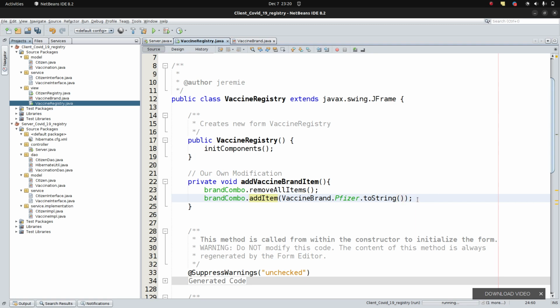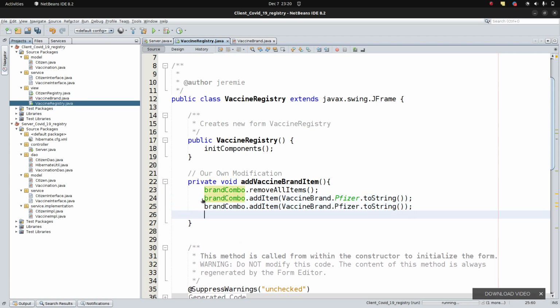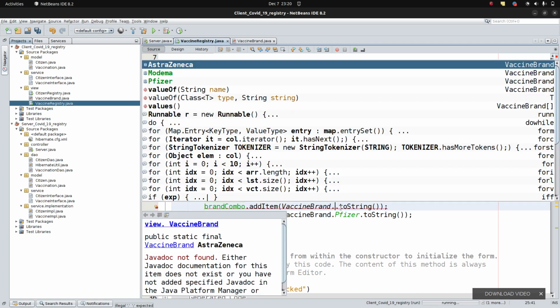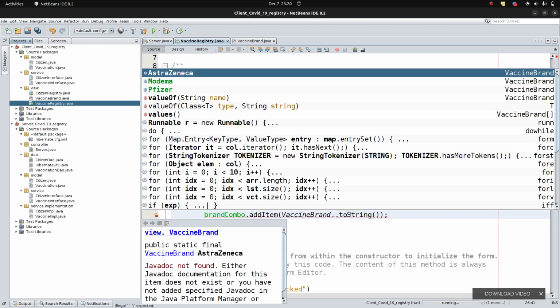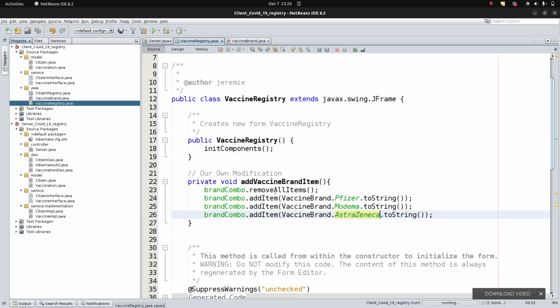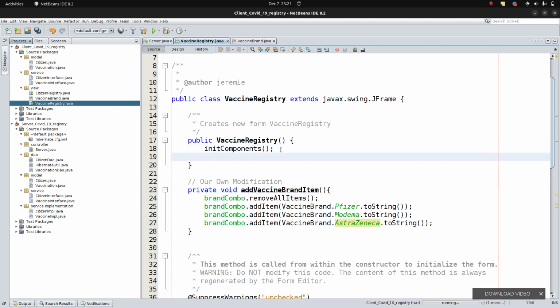Now you can go ahead. I'm just going to copy this one for the sake of time, and then it's no longer Pfizer. Now it's going to be Moderna. Also, this one is no longer that. This one is going to be AstraZeneca. We're good from here. But after this, we need to call this method. It has to be called as long as it's done with initComponents. Those initial components are the things of the design. It's going to show this information also.